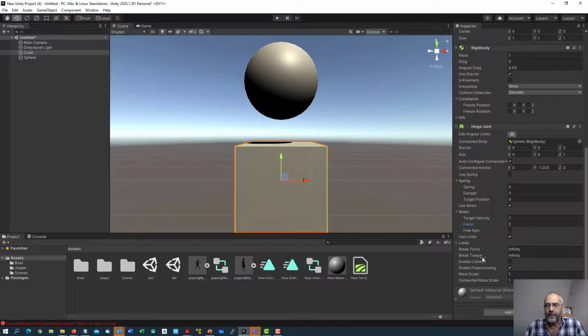There are some other forces down here. Break force, for example, that is a force that is needed to break the joint. That's possible. You can destroy a joint if you apply enough force, and the break force that you need for that is specified over here. So by default it's infinity, which means the joint will never break, but you can make that lower, and then the joint will break if you apply too much force.